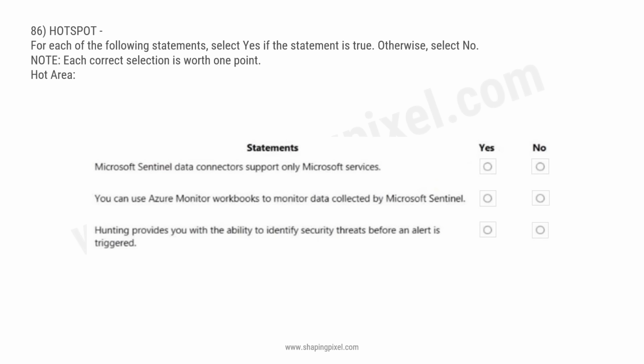So question number 86. For each of the following statements, select yes if the statement is true, otherwise select no. Microsoft Sentinel Data Connectors supports only Microsoft services. And the second statement, you can use Azure Monitor workbooks to monitor data collected by Microsoft Sentinel. Hunting provides you with the ability to identify security threats before an alert is triggered. So the first statement is false, and the second and the third statement are true.